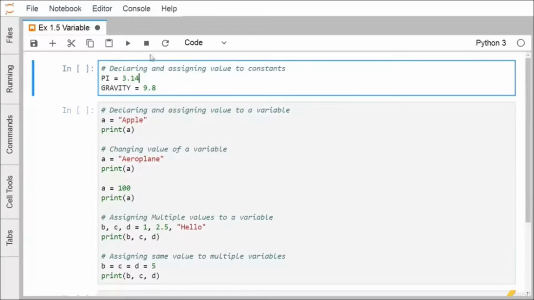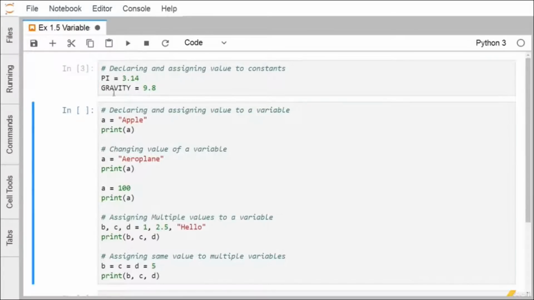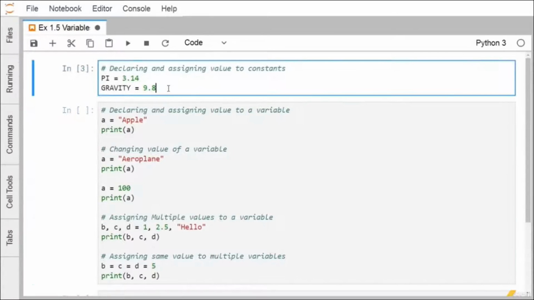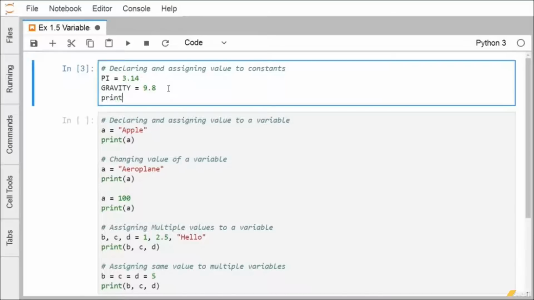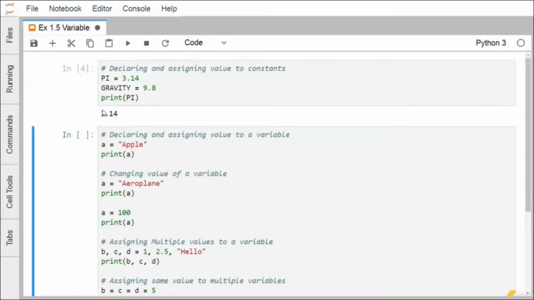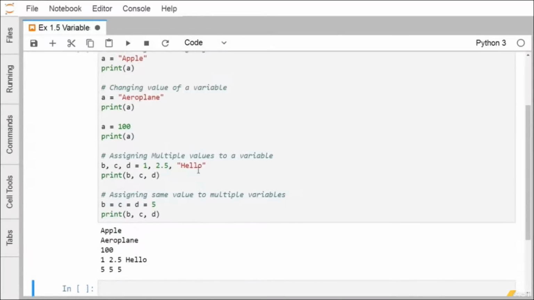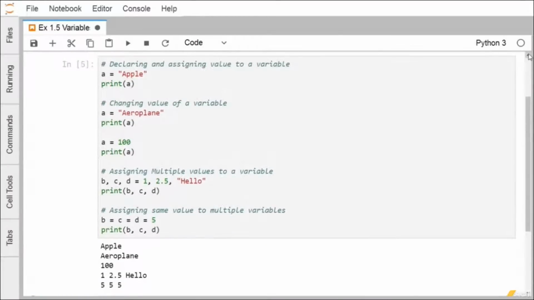So now let me go for the execution. This line has got no print, so that's why there is no outcome. So let me go for the print. If you go for print pi, we are getting 3.14. Now for this part, if I go for the execution, it will come like this. So a is equal to apple, print a, and it is printing apple here.